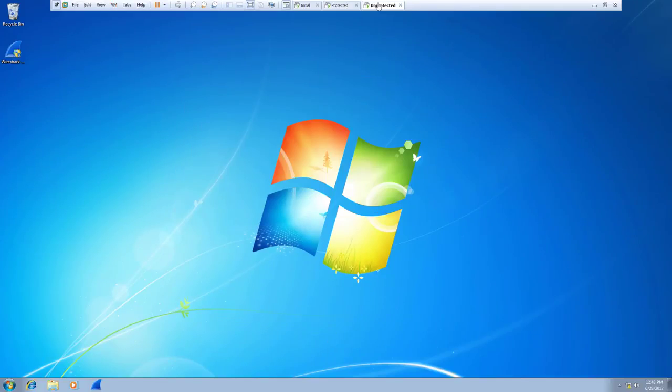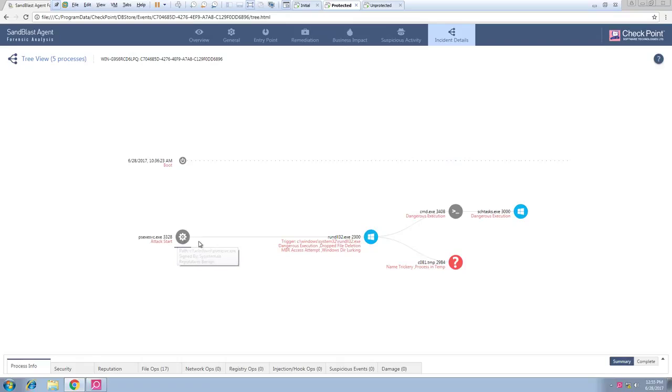Let's take a look at the other unprotected PC. At first glance, we see nothing suspicious. But let us use SandBlast's forensics technology to take a look under the hood.